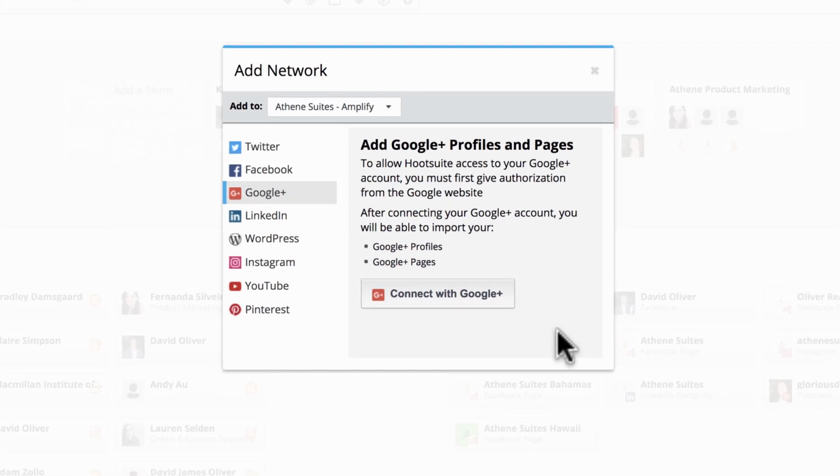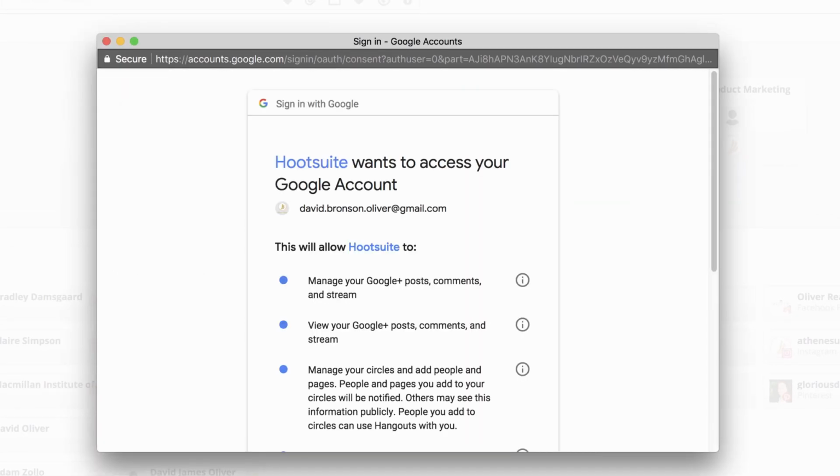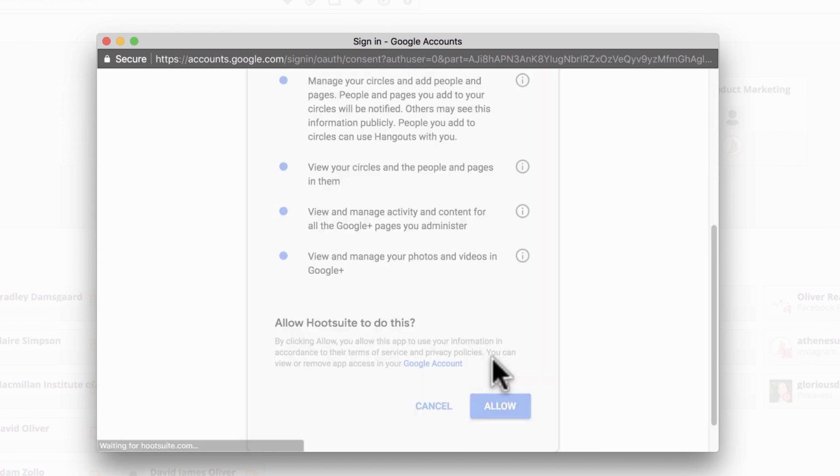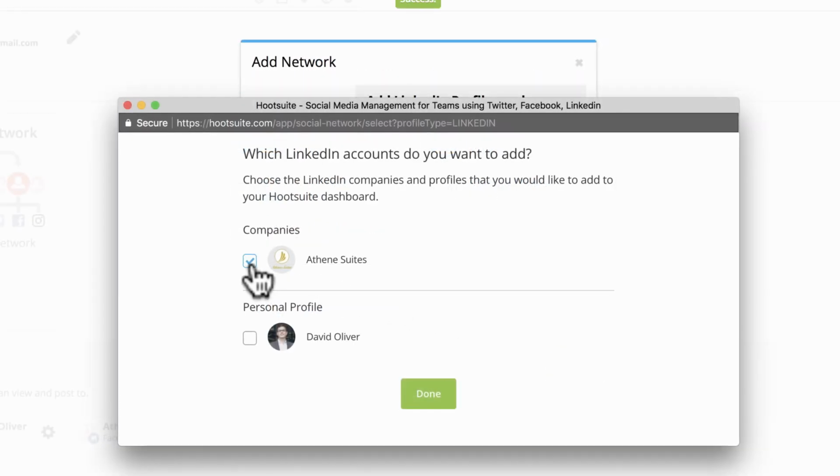When connecting a Facebook, Google+, or YouTube account, be sure to accept the additional permission prompts. You'll also need to select the specific accounts you'd like to add, such as pages or groups for Facebook or companies for LinkedIn.